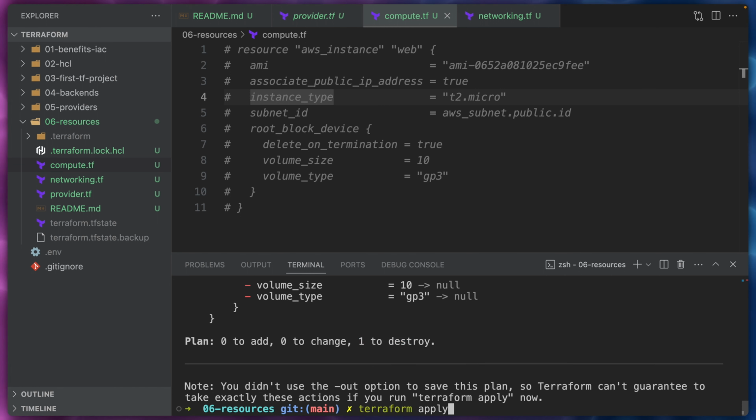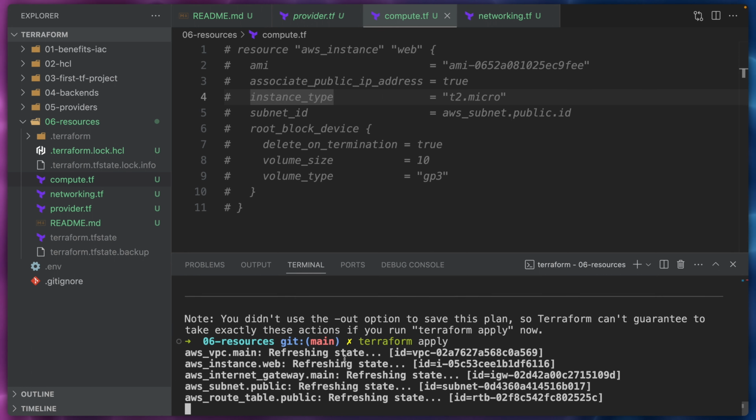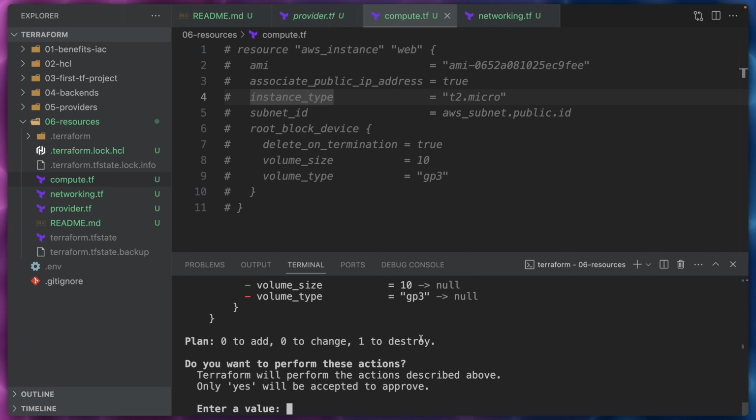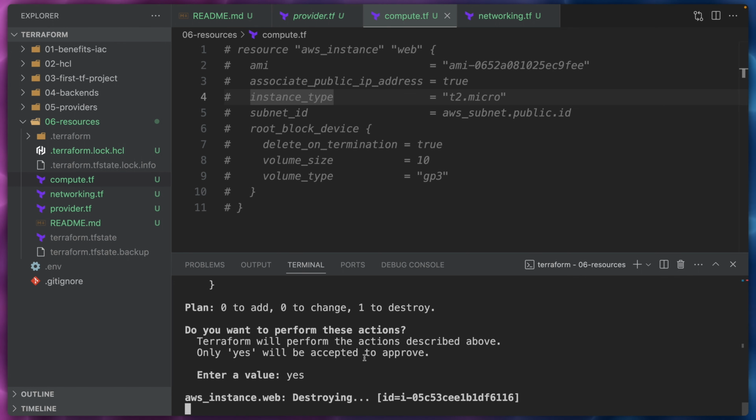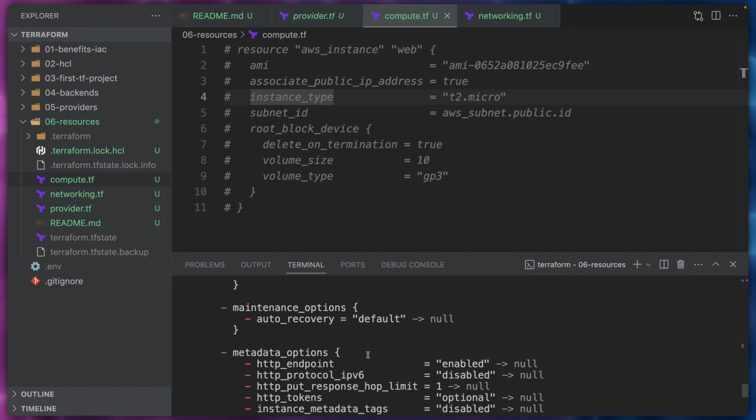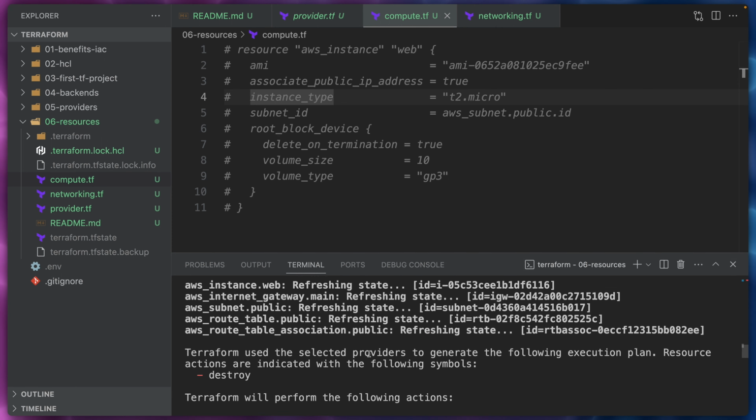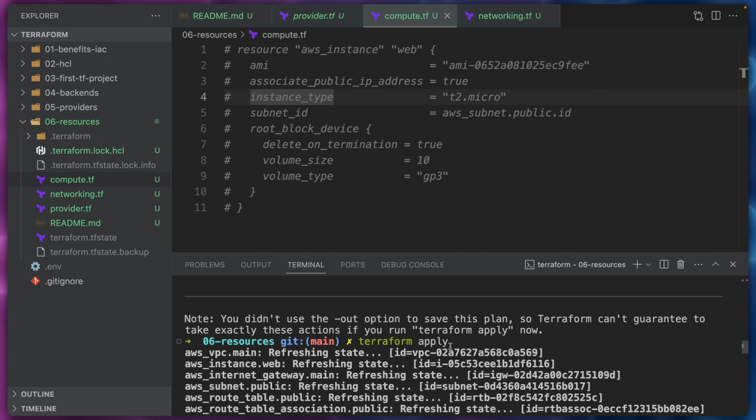So let's run a Terraform apply. Once the plan is here, we can check, okay, that's one to destroy. I will confirm this with a yes. I just want to highlight here for you that we have run a Terraform apply. We did not run a Terraform destroy. The Terraform destroy would basically destroy everything. We want to remove only one resource that we have commented out from our code.